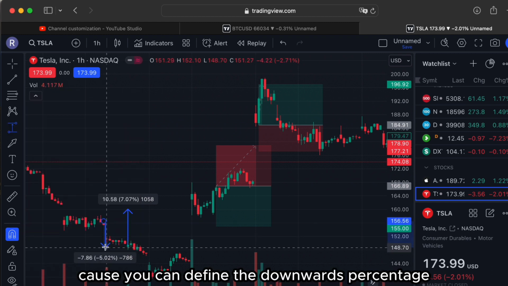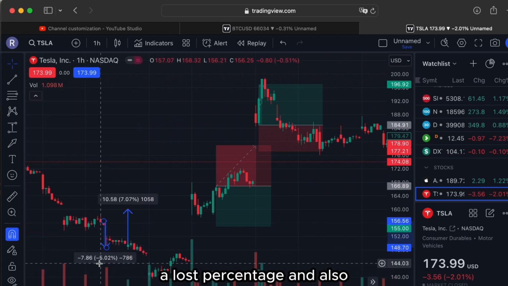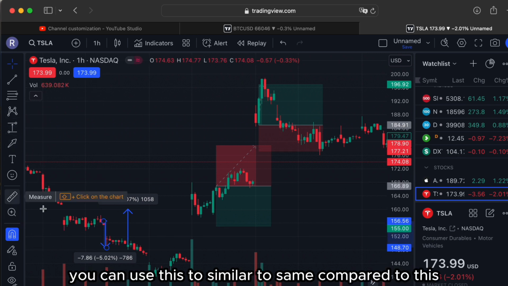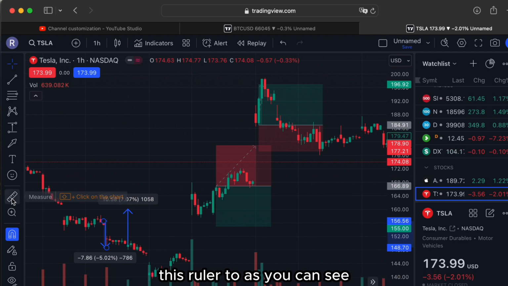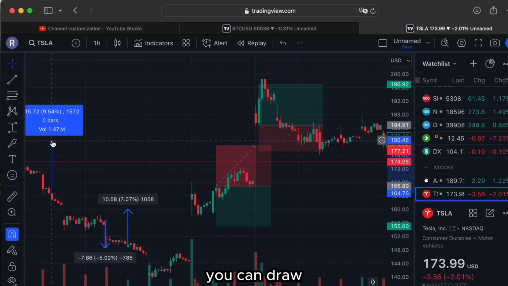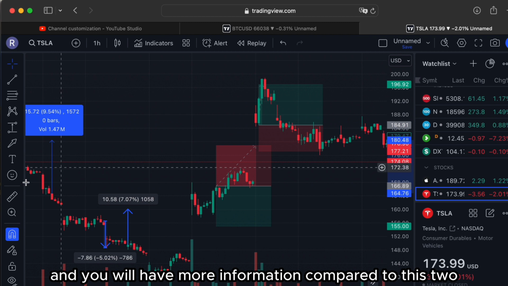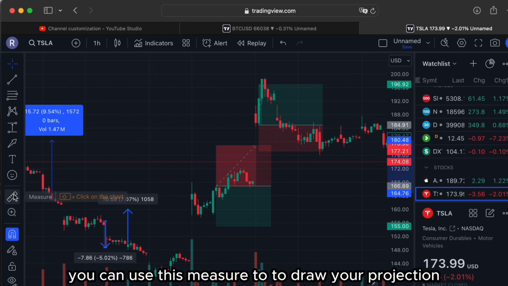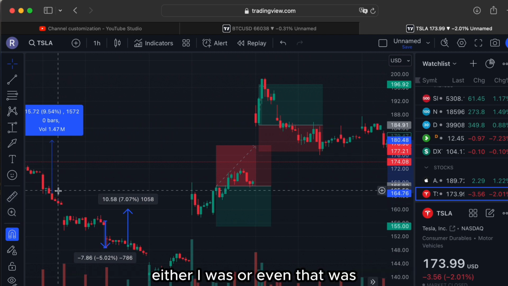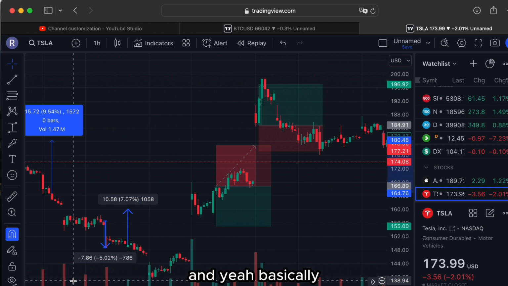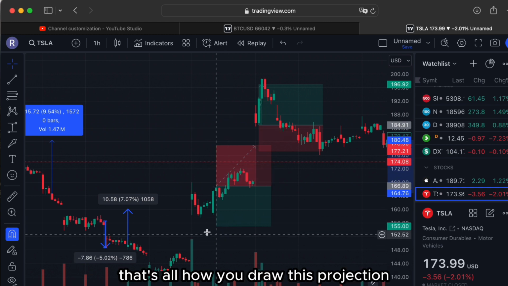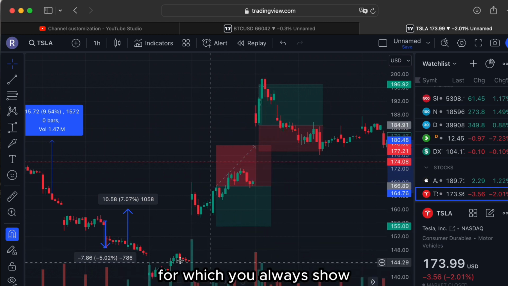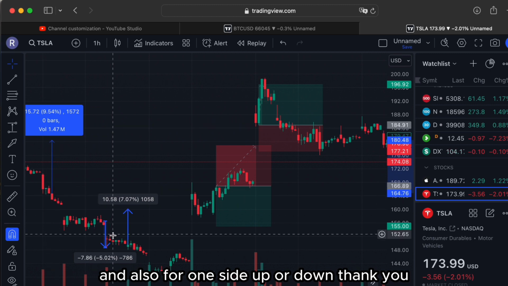You can also define the downwards percentage, a loss percentage. And you can use this tool the same as this ruler tool. As you can see, you can draw, and it will have more information compared to this tool. So you can use this measure tool to draw your projection either upwards or downwards. And that's all on how you draw this projection for risk reward ratio, and also for one side up or down. Thank you.